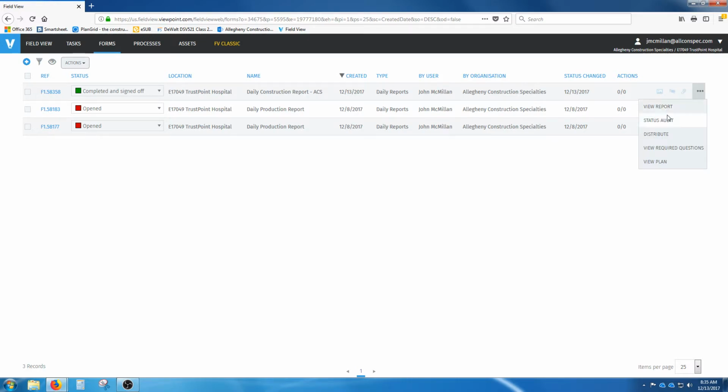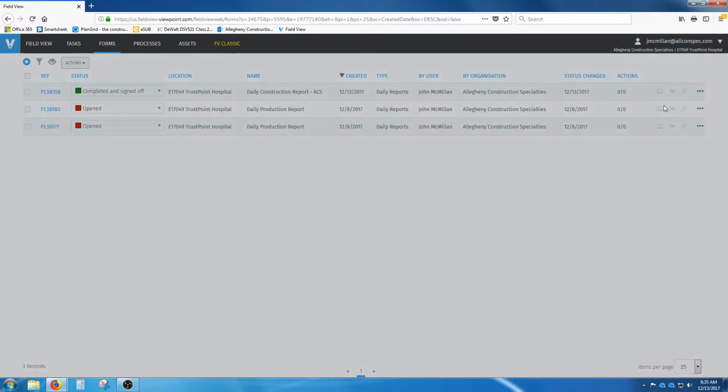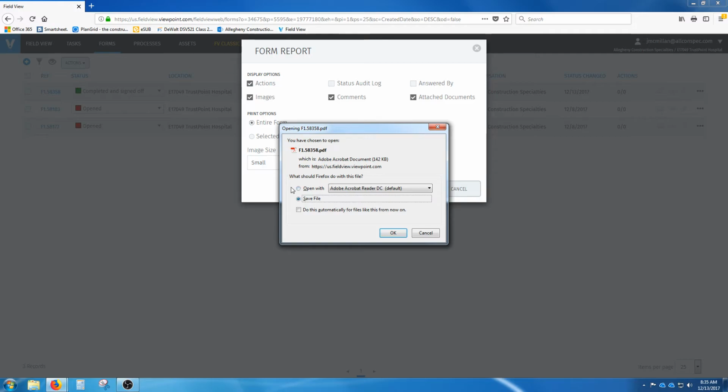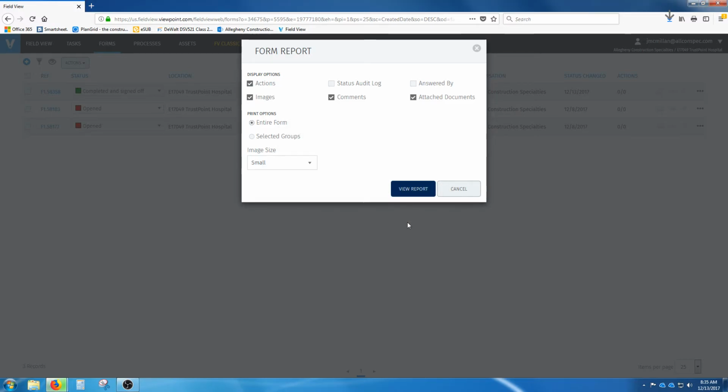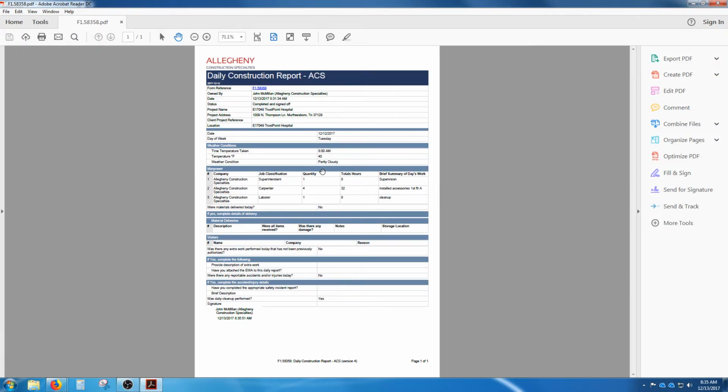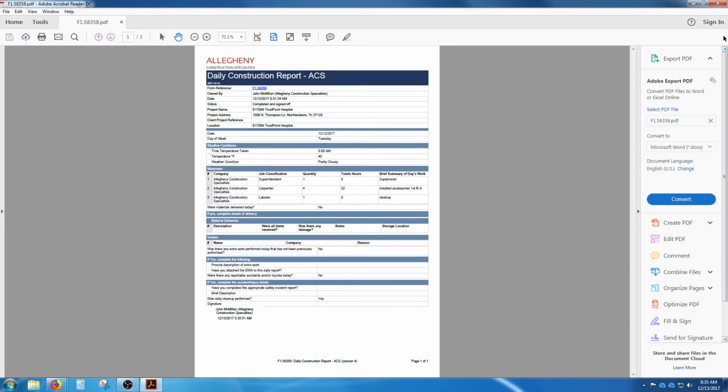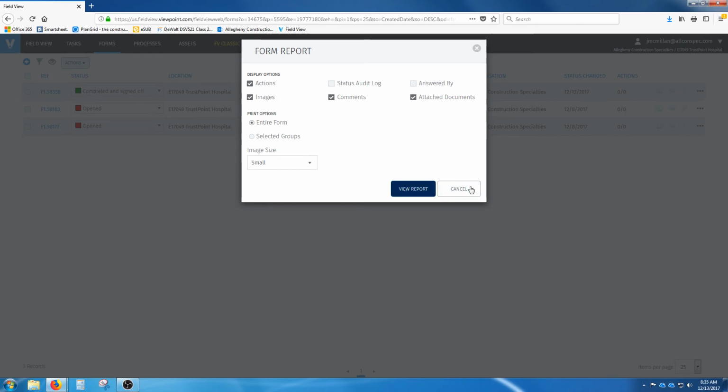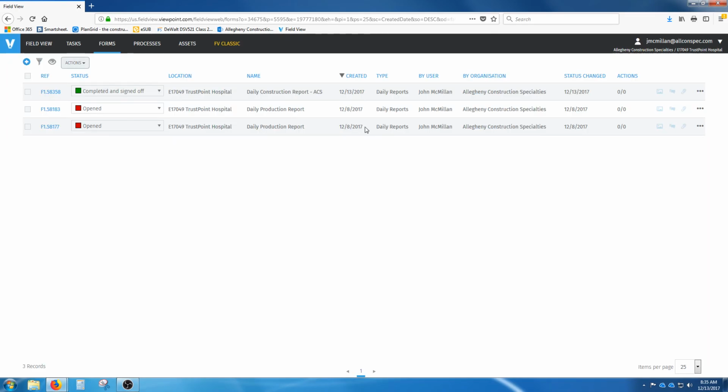If we need to, we can come in here, we can view the report, status audit, distribute, view required questions, view plan. We can view this report and it will open up in a PDF where we can email that report to somebody, we can print it for our records or whatever we need to do. That is how you complete the daily construction report in the web portal.